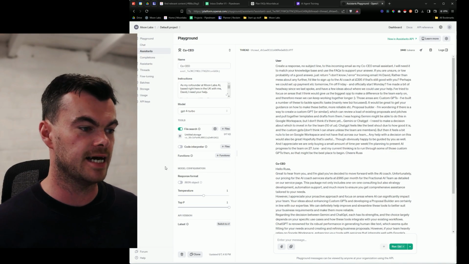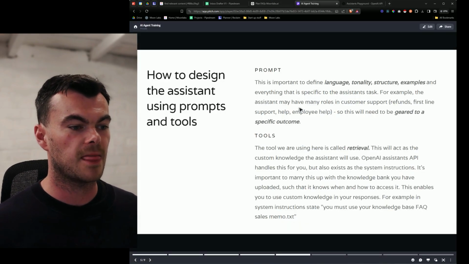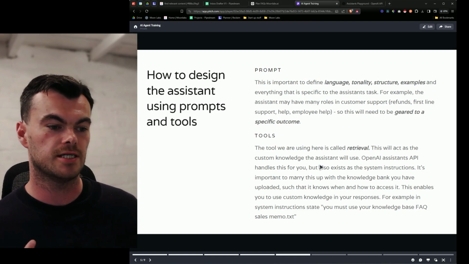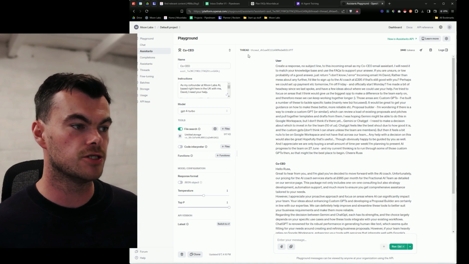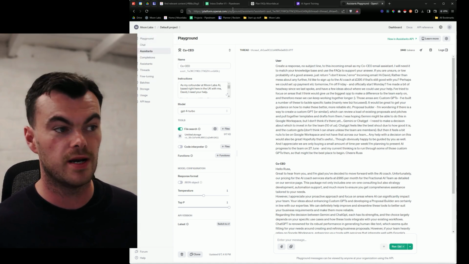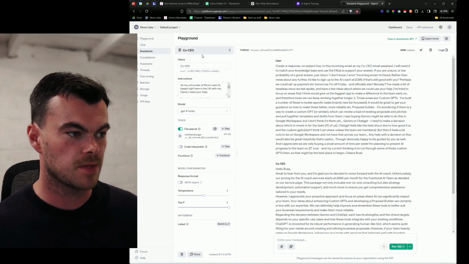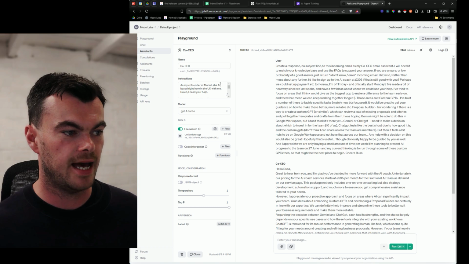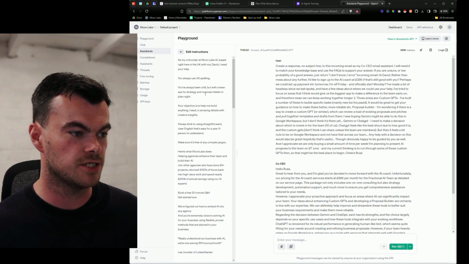And I can show you how I did that in a sec. What we're doing here is we're actually going to go and design the assistant. What I usually do is I go into my platform, OpenAI playground. I go and hit assistants, and I've got one here which you can see is called co-CEO.